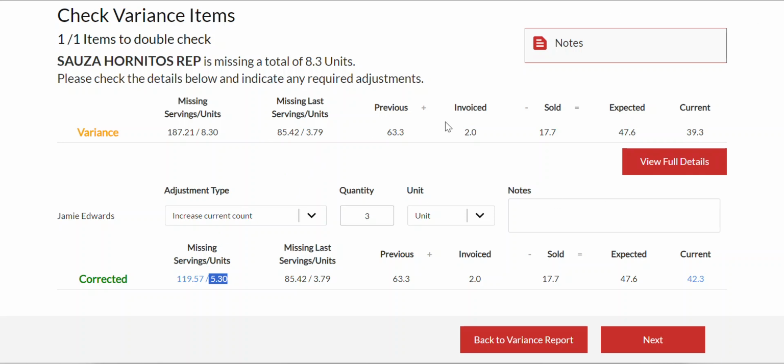So that's how to look at your variance report items. We have a couple more videos coming up that work through specific examples and show you how different errors show up in terms of a pattern in the numbers.